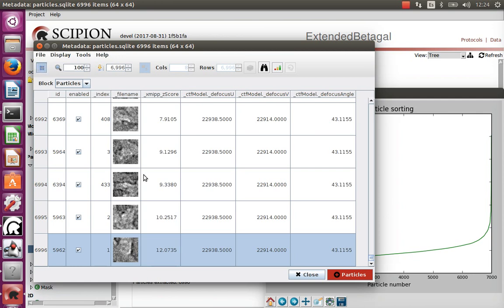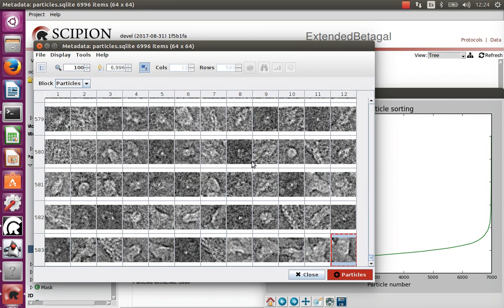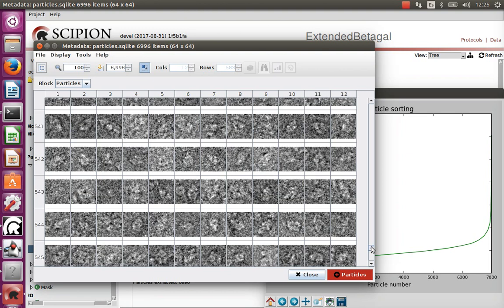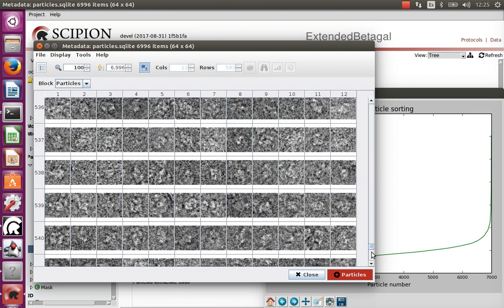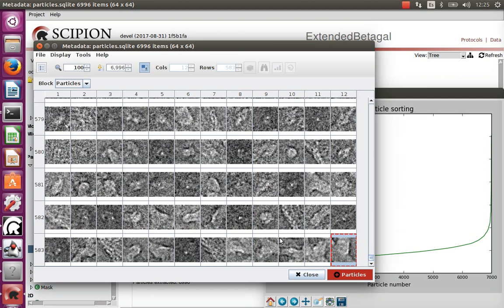So we may go back to the gallery view. We see that at the end of this gallery go normally all these bad things picked by at least 2 algorithms. Now we may reject the bad things visually, so you may say this particle, you disable, and you would continue with all of them. But this is again not so convenient if you have thousands of particles.